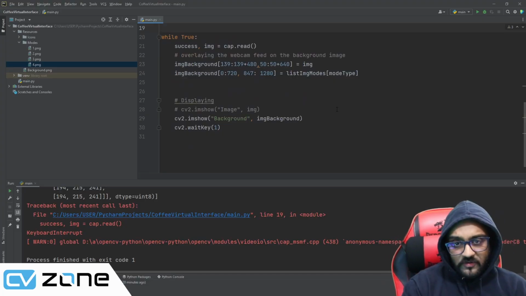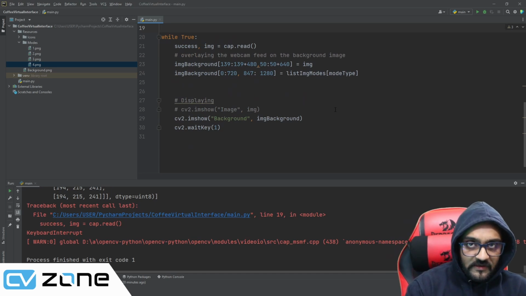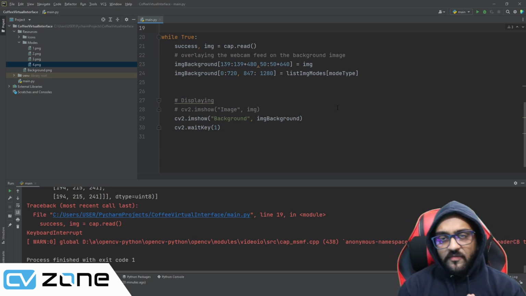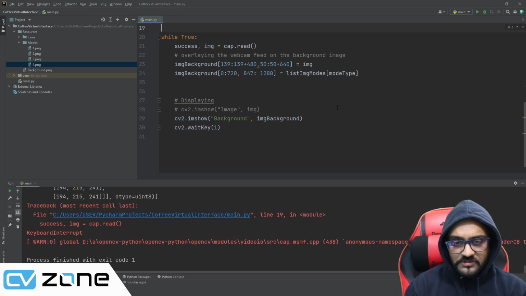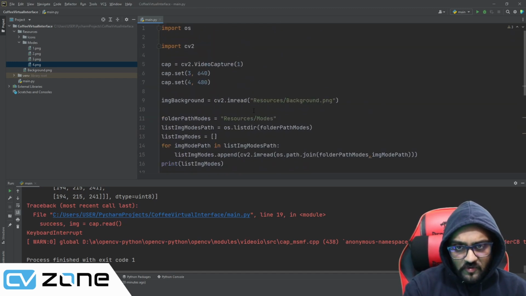Now, in the next part, we have to detect the hand. So once we detect the hand, then we can use our fingers. We can say 1 finger, 2 fingers, 3 fingers, and then it will create the selection for us. So how do we detect the hand?